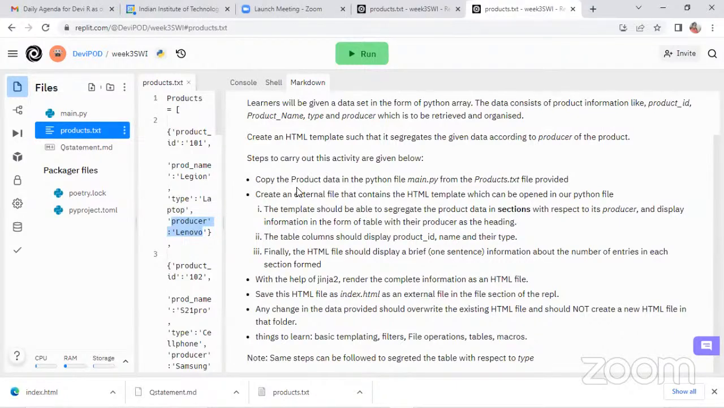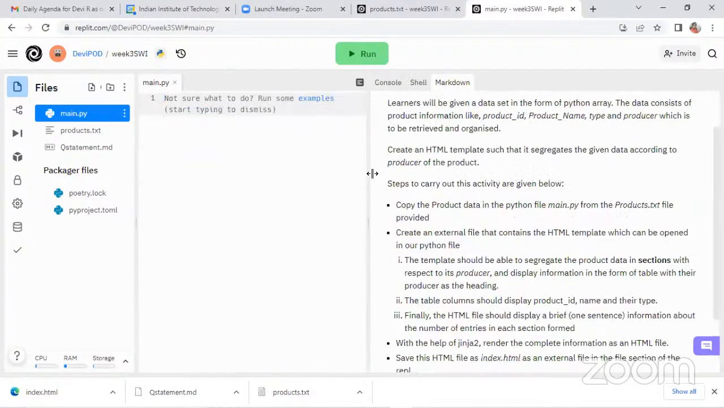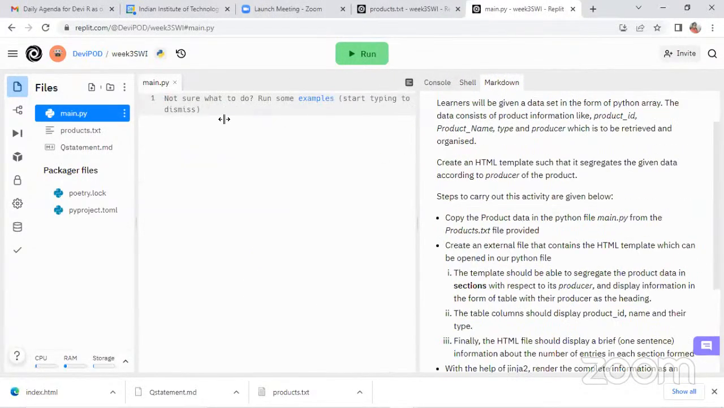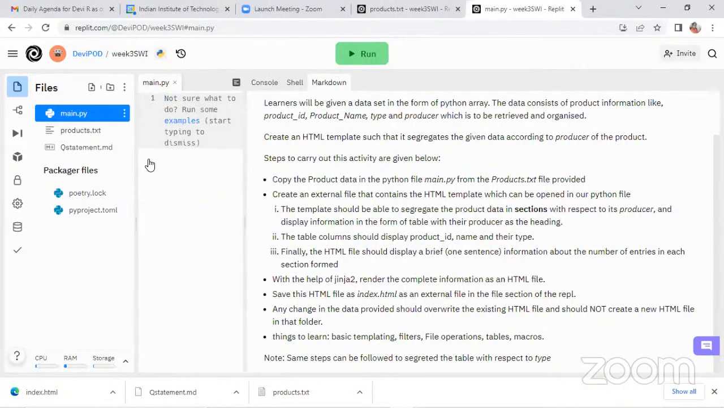First, we have to copy the product data into the Python file main.py, right? So far in main.py, if you see here, nothing is there. No content is there. So first, what we have to do is copy this content, that is the python.txt data, into main.py. And then second, create an external file that contains the HTML template, which can be opened in our Python file, right?